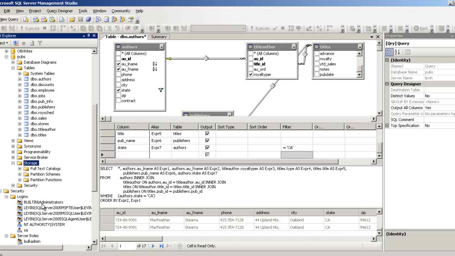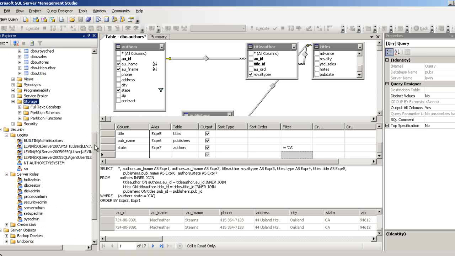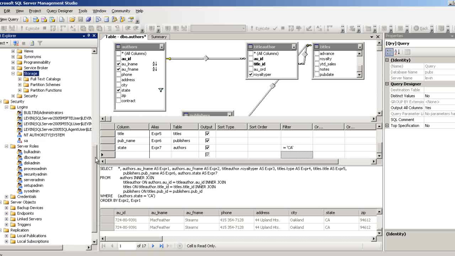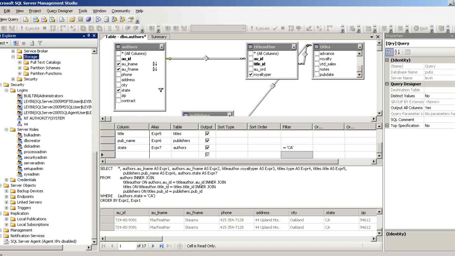Okay, these are the logins that are actually coming from the Windows server. Because there aren't many logins here, it is showing me only the administrator. Okay, then there are server roles that I am going to explain later in some other video. And backup devices. Okay, let's go and see the backup device. It shows nothing, because I have not created any backup device. I have to first create a backup device.